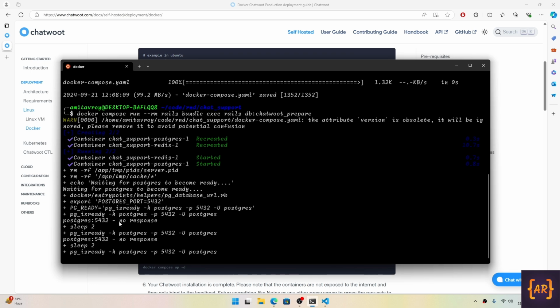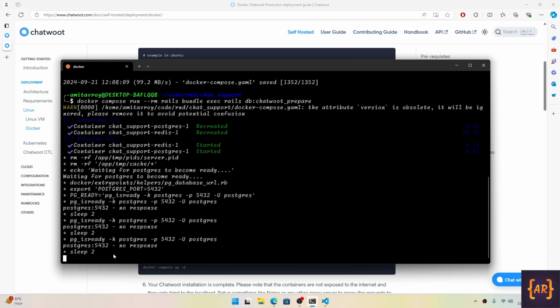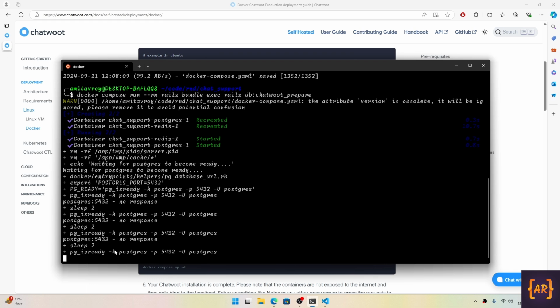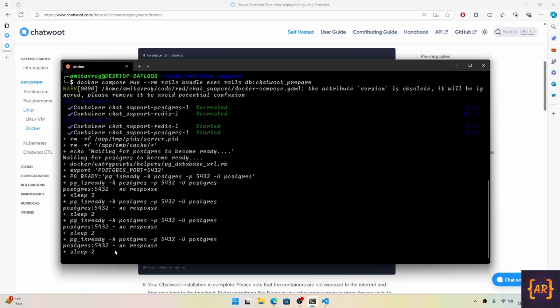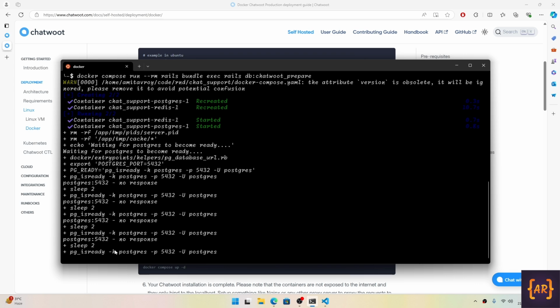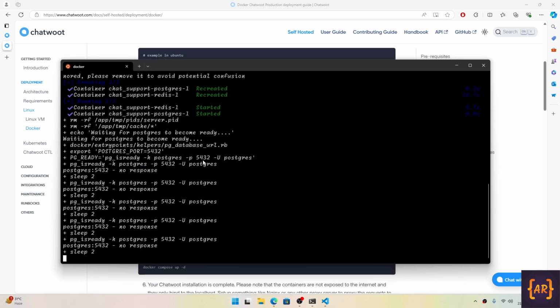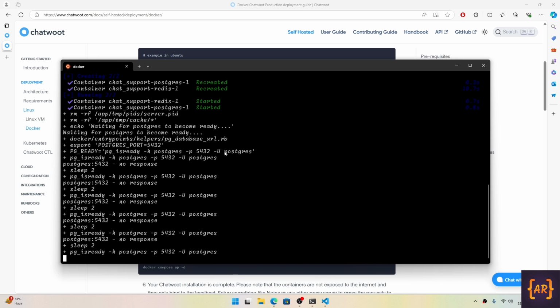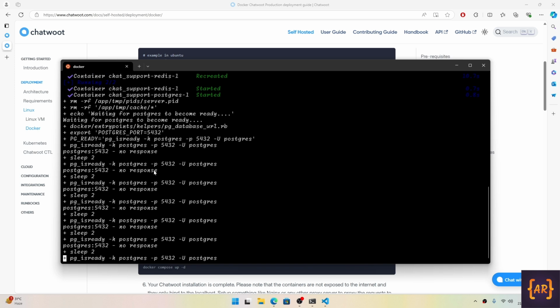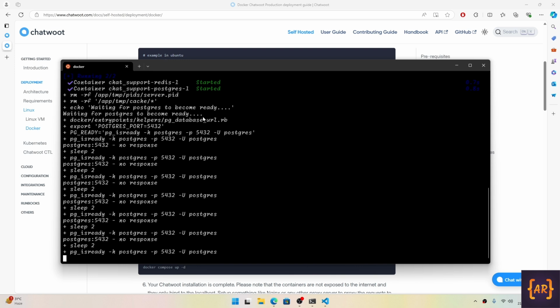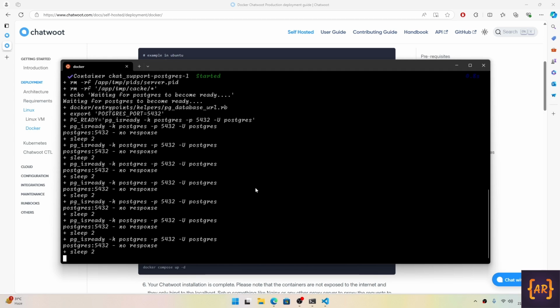Okay. PG is ready. Sleep. PG no response. What does that even mean? Is it working or is it not working? Let me open the Docker desktop to understand maybe what is happening. I think that it is stuck somewhere. Waiting for Postgres to become ready. Right. So it is not working. That's what I feel.